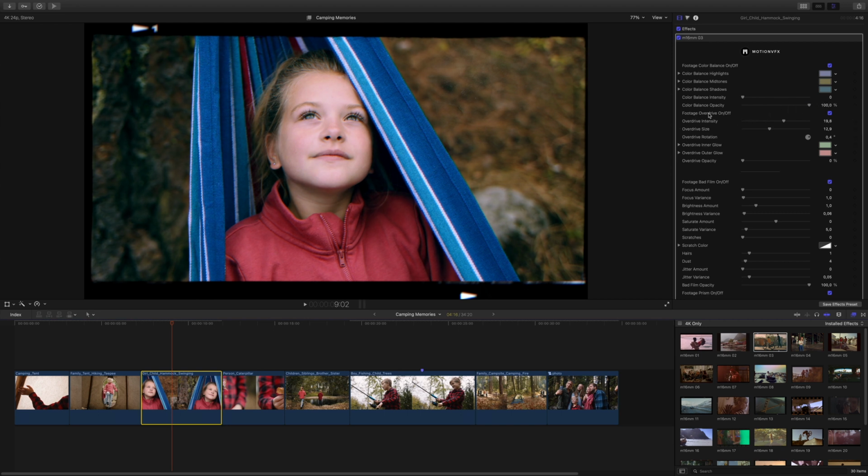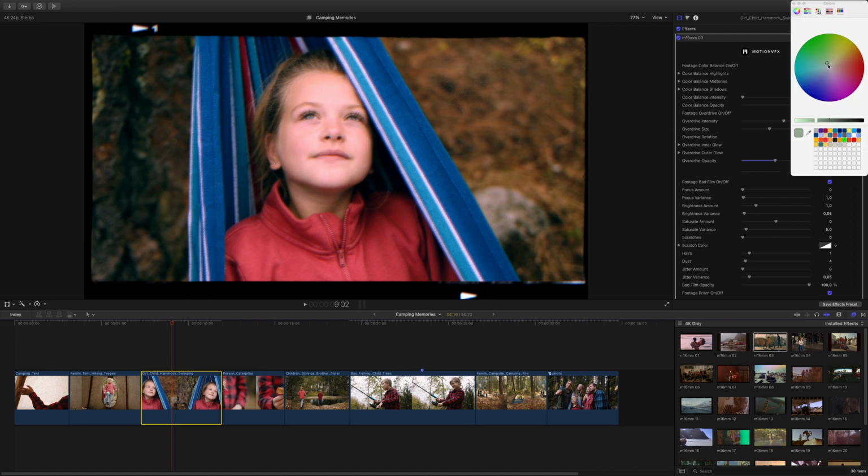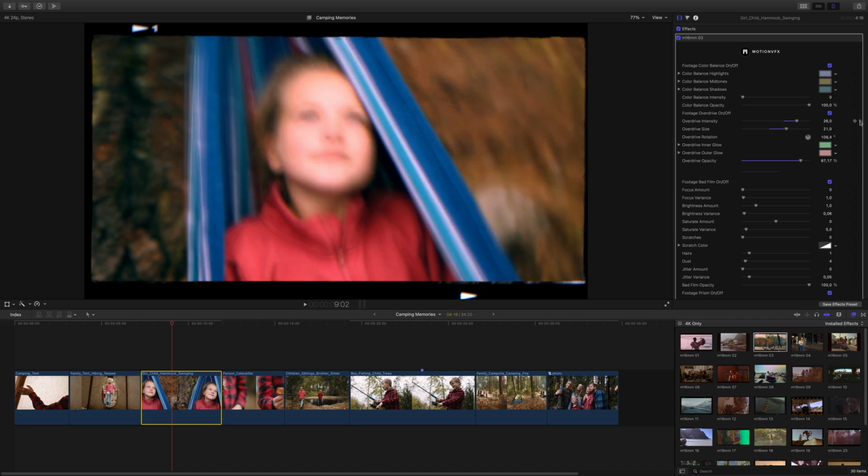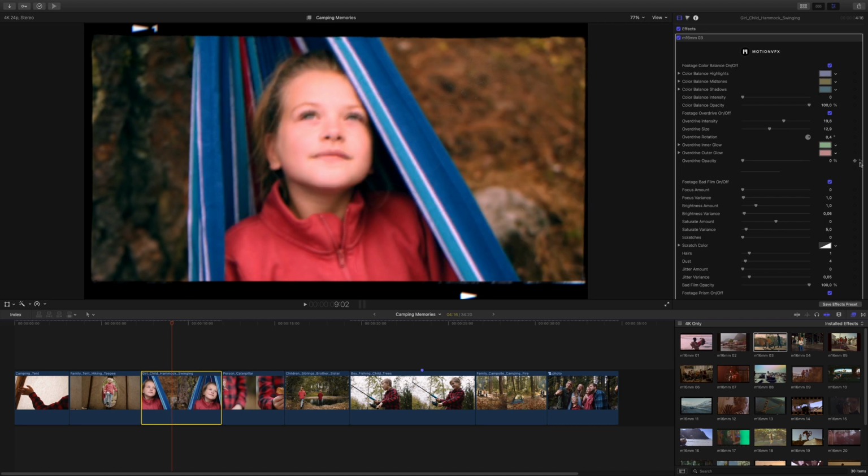Next, with this preset, we have the Overdrive effect. It applies a glow or diffuse light effect on the footage. With this preset, the opacity is set to 0. Let's increase the value to see the effect, like this. You can fully customize the effect by modifying the color, the intensity, and the rotation. I will reset everything to get back to the default values.